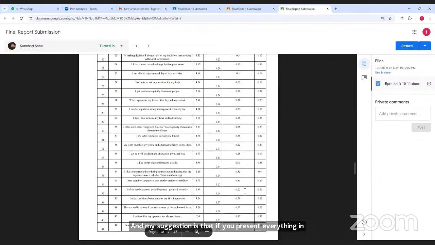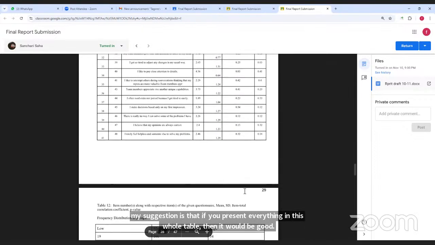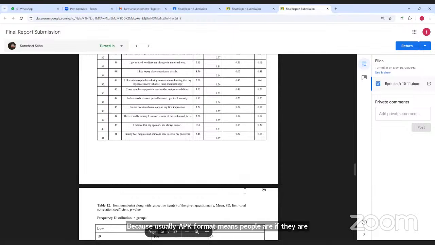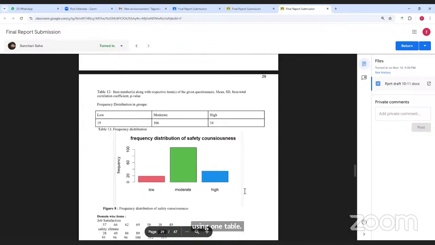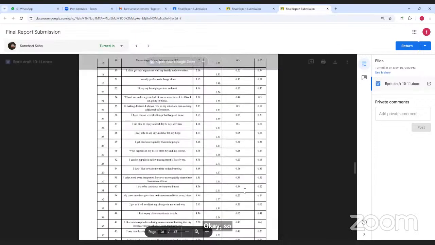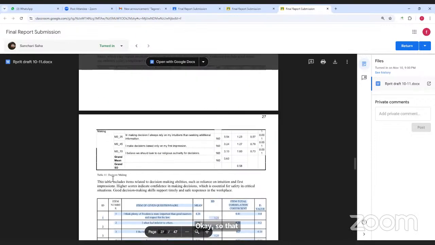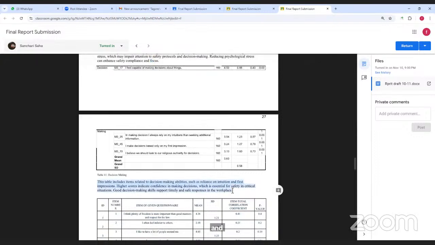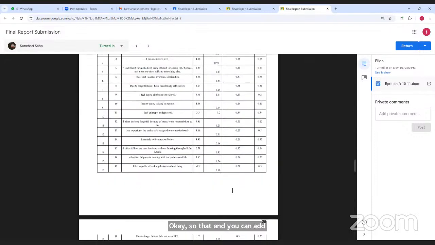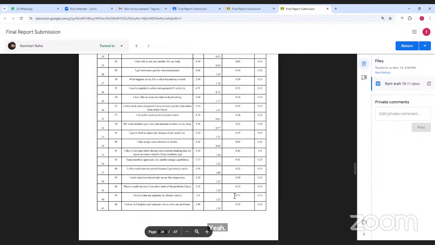Because usually in APA format, if they have so many domains, people use one table to describe the descriptive statistics. Okay. Yes, got it. And you can add ये अलग अलग से whatever you are writing separately, the domain wise, you write down everything in a paragraph below the table.